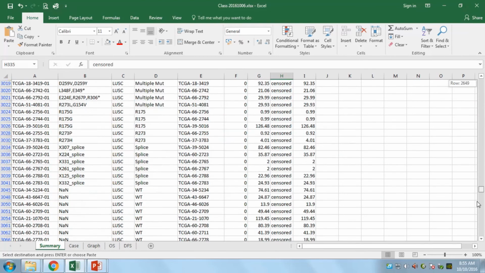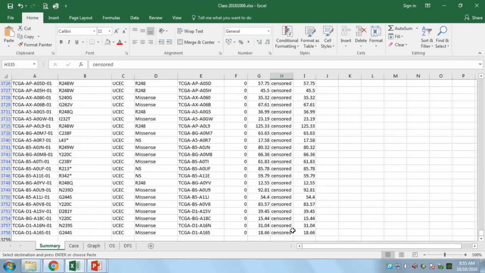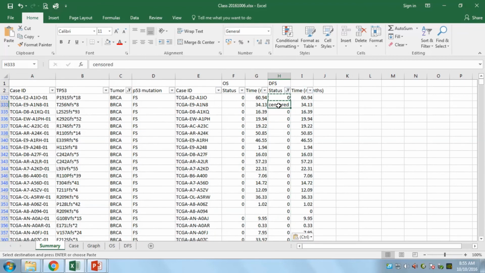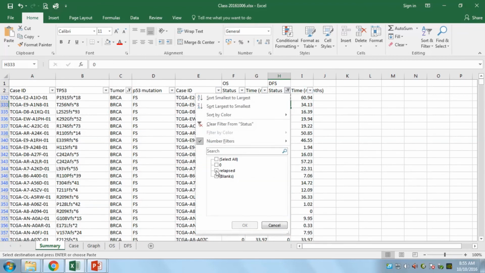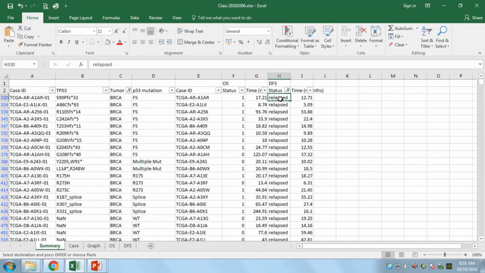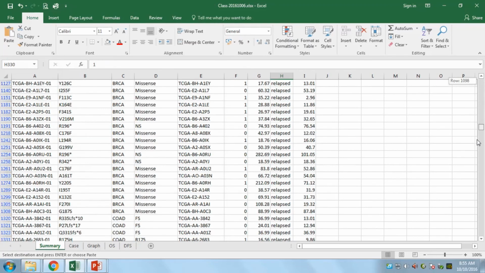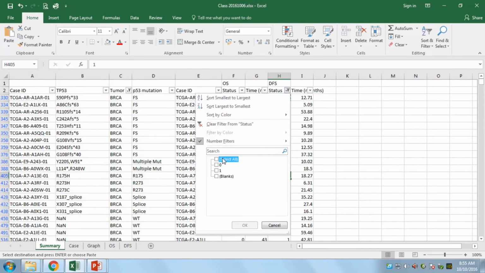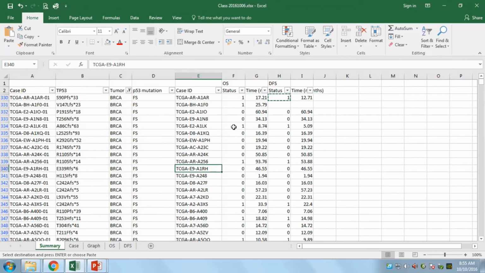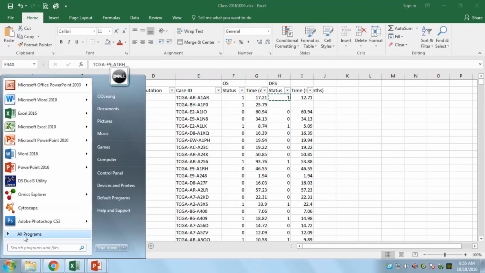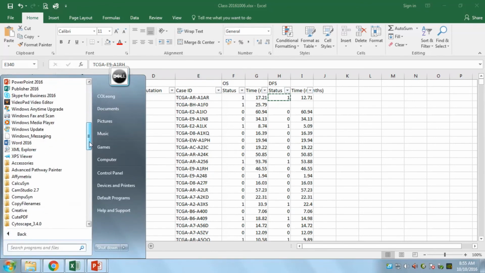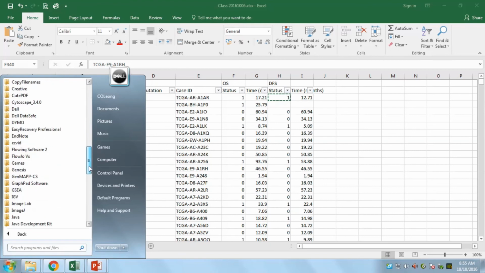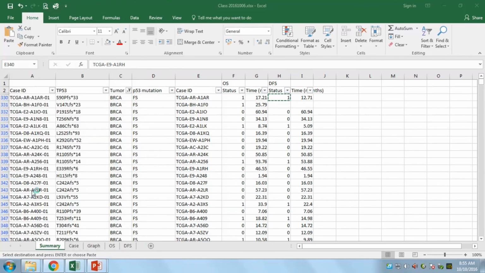And then you have the event cases, which in this case will be relapse, all designated as 1. Okay, good. So now we have the full data set here. The next thing I'm going to do is import all this data into GraphPad or Prism to actually plot the survival curve.